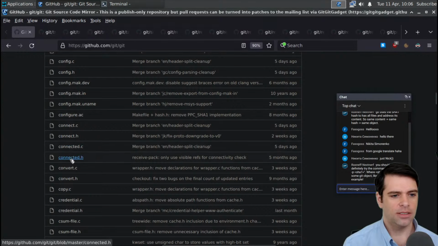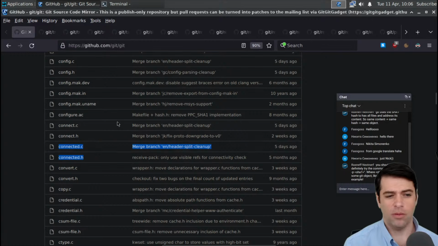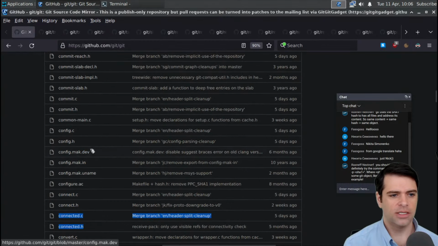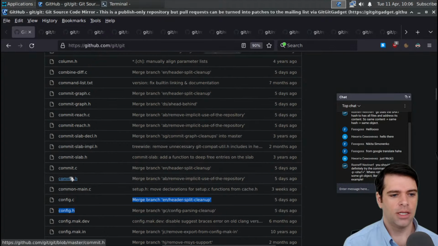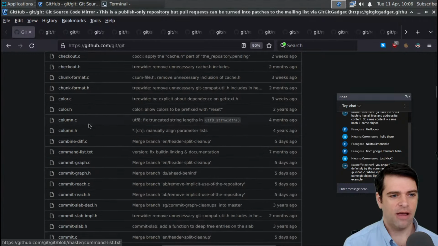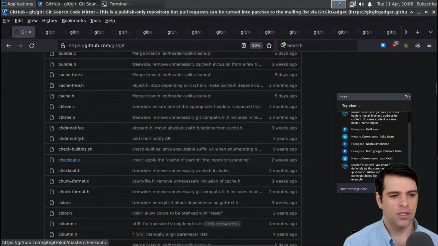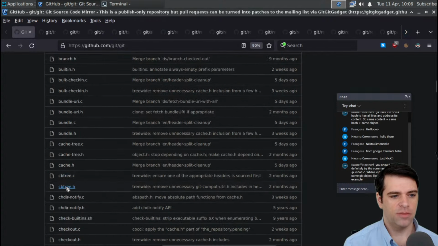And connected, I don't know what these are. These could be for network connections. These could be some sort of computation about whether two subtrees are connected. I don't know why they wouldn't be. Config, I think we could ignore. Commit is pretty important. And commit slab, commit graph, column and color, and chunk format. I guess I do want chunk format and maybe CB tree.